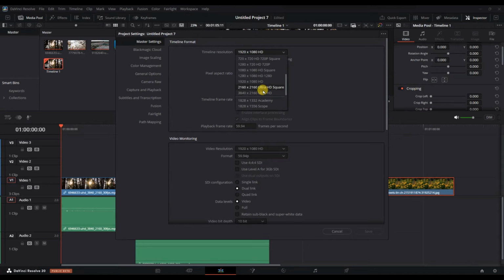custom resolution you want. After that, scroll a bit down and check the timeline frame rate if you also want to adjust how smooth your video looks. But remember, it's best to set this before you start editing because changing it later might cause some issues.